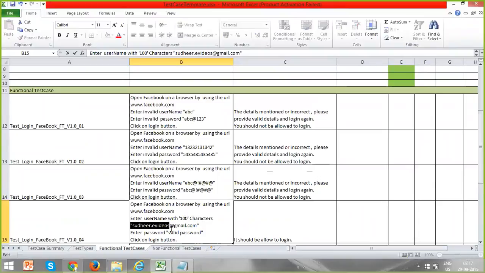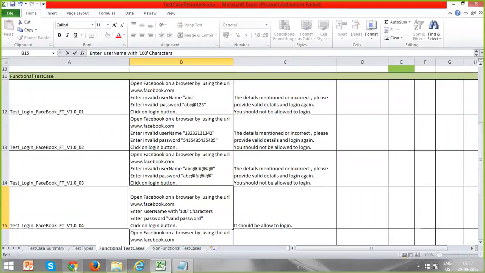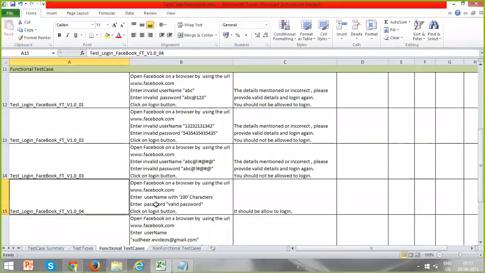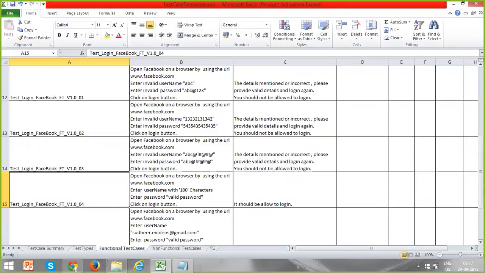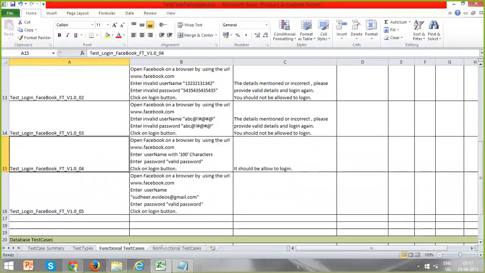Can I ask you a question, Sudhir? Please go ahead. All this while we were putting invalid passwords, right? Invalid username and invalid password. Yeah, all this while we were doing that, and now we are still doing invalid passwords. Oh, okay. Just a second. One second. I'll rectify it. I'll answer your question.